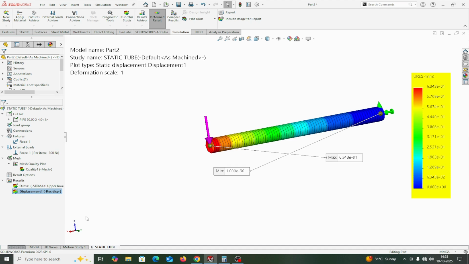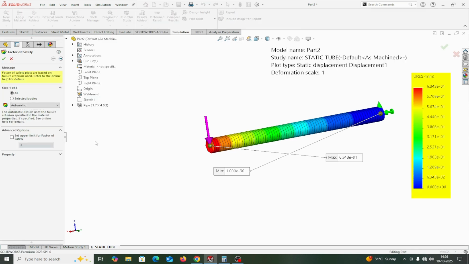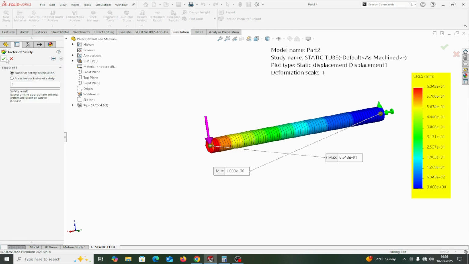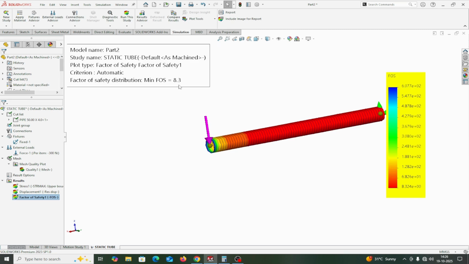Now, factor of safety. If you want to know the factor of safety, how will we calculate? You go in result advisor, new plot, and factor of safety. This one. Click this left hand side arrow button, this one, and now this one. This is the factor of safety 8.3. Our factor of safety is 8.3. This one, maximum this one.